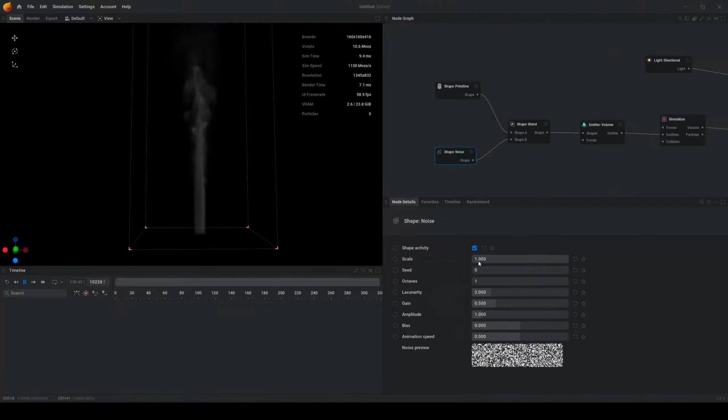So I will increase the scale of this noise pattern. I will also add a bit of contrast, increasing the bias. And finally, I want this pattern to move, so I will increase the animation speed.